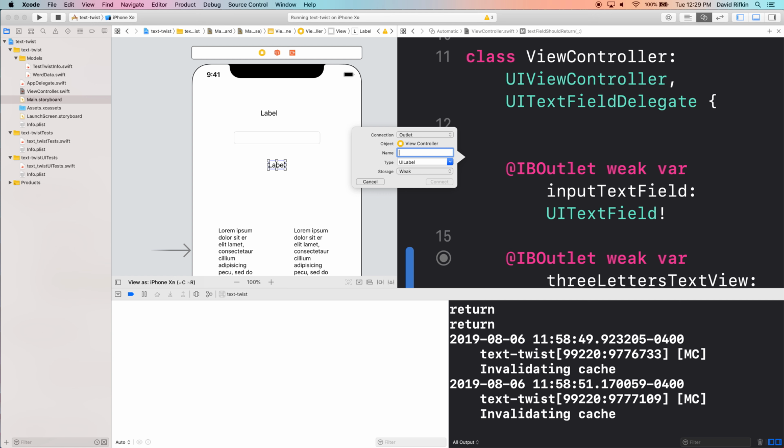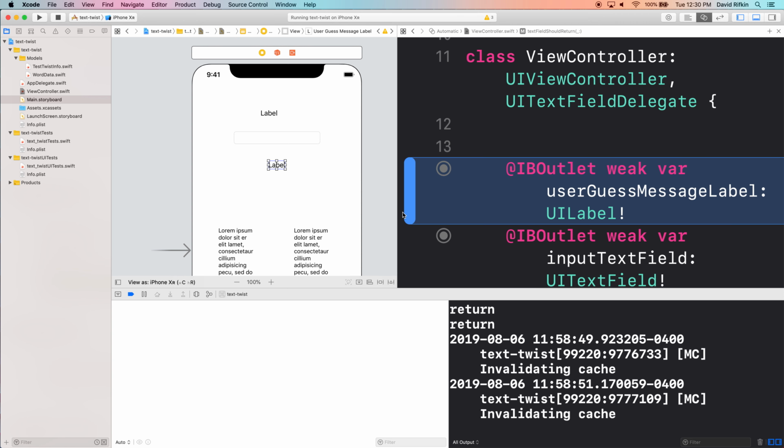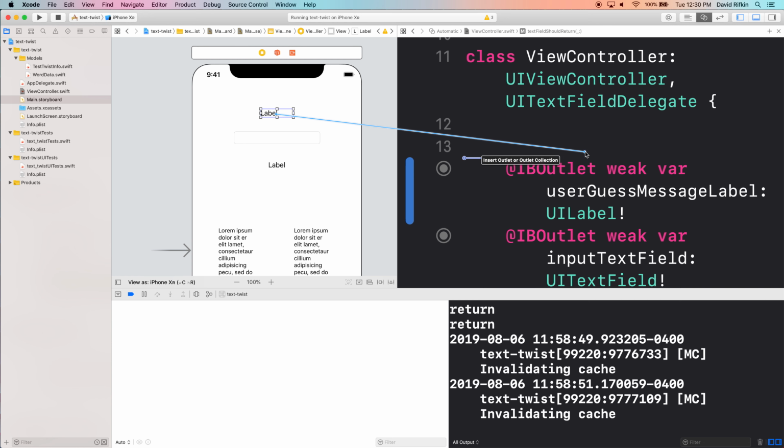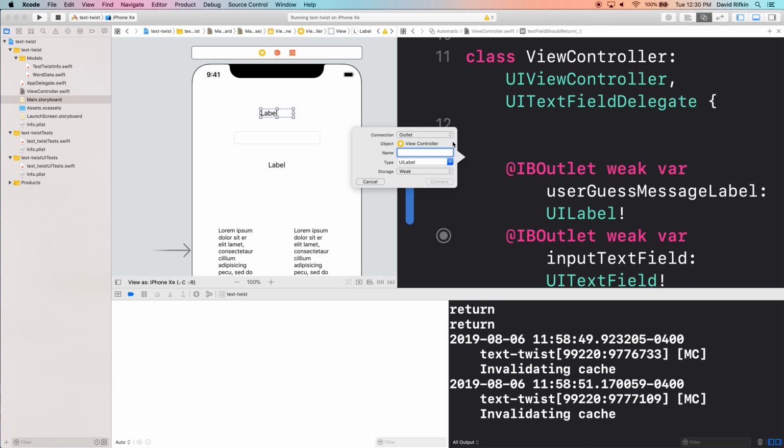Exactly. User guess message. I like it. And I'm just going to say user guess message label. So that when I refer to that variable in other places in my code, I'll know that it's the label that I'm talking about. Then this top label, Phoenix, can you tell me what we want the job of this one to be based on your very good advice?